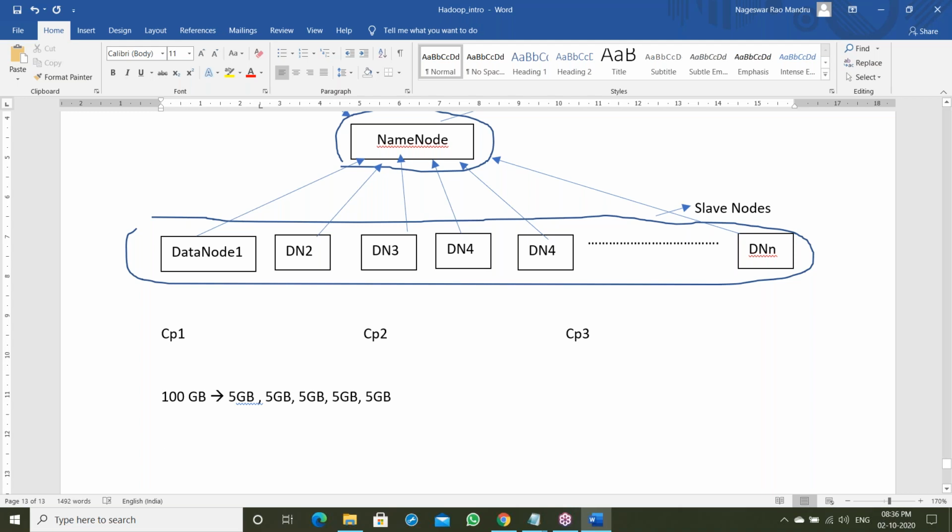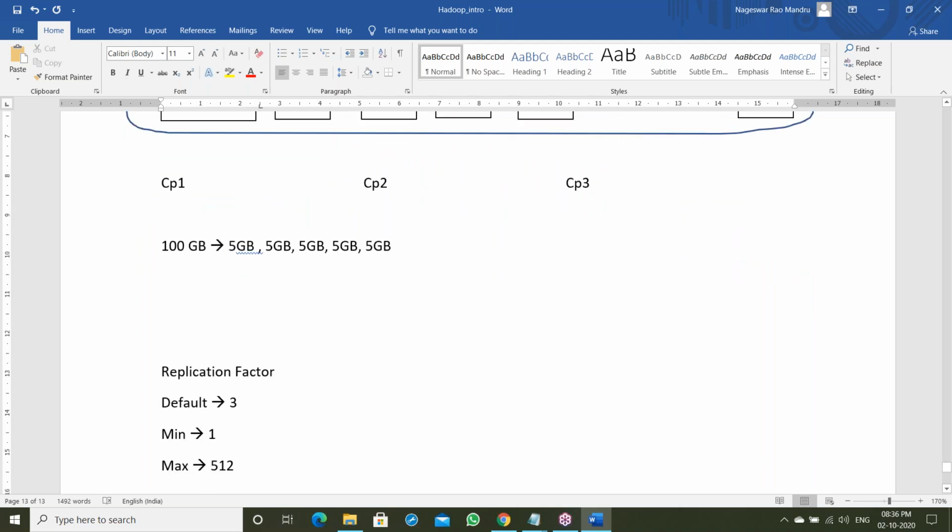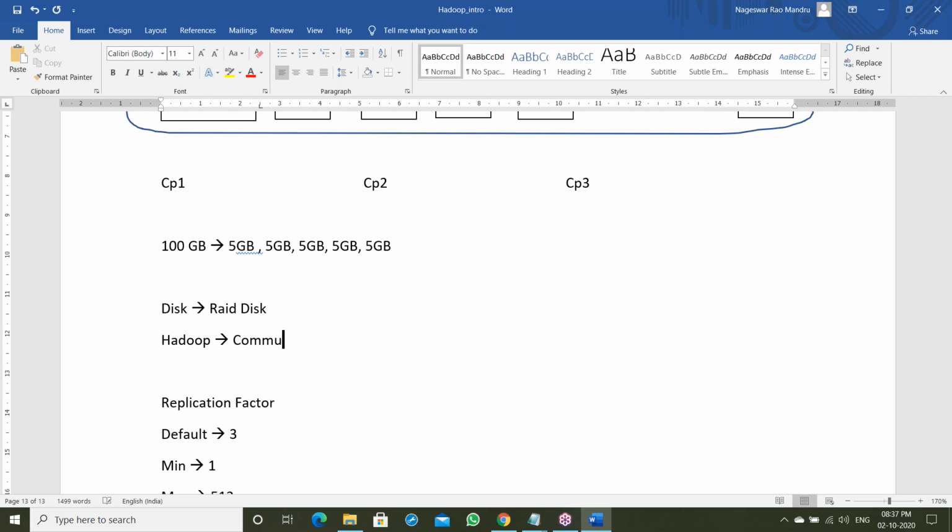See, in traditional systems, what happens? When using disks, we should use RAID disks. Traditional systems will use RAID disks. When it comes to Hadoop, Hadoop uses cheaper disks, commodity disks. Commodity means cheaper disk. It's commodity hardware, cheaper hardware.